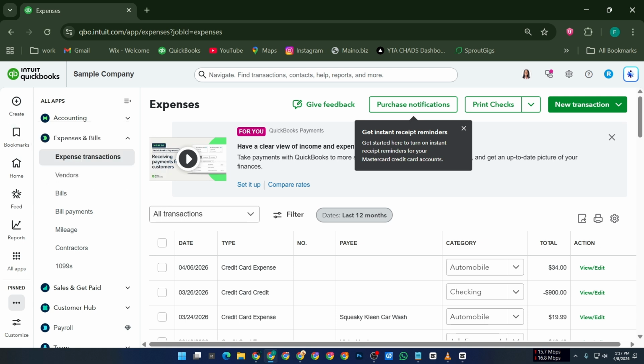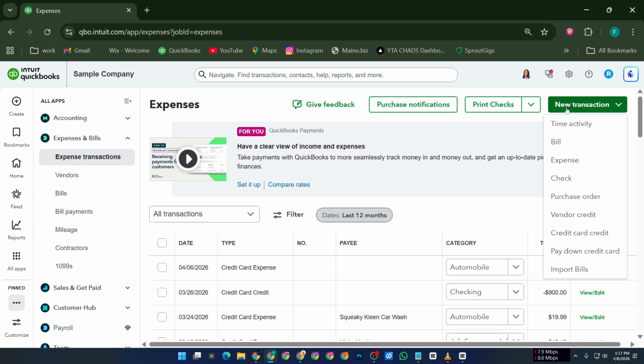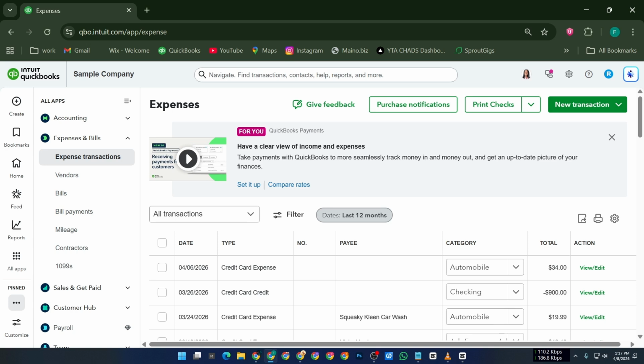Once you're on the dashboard, look at the left-hand menu and click on Expenses. This is where all your expense tracking happens. Next, click New Expense or Plus New and select Expense from the dropdown. This opens a form where you can manually add details about each expense.